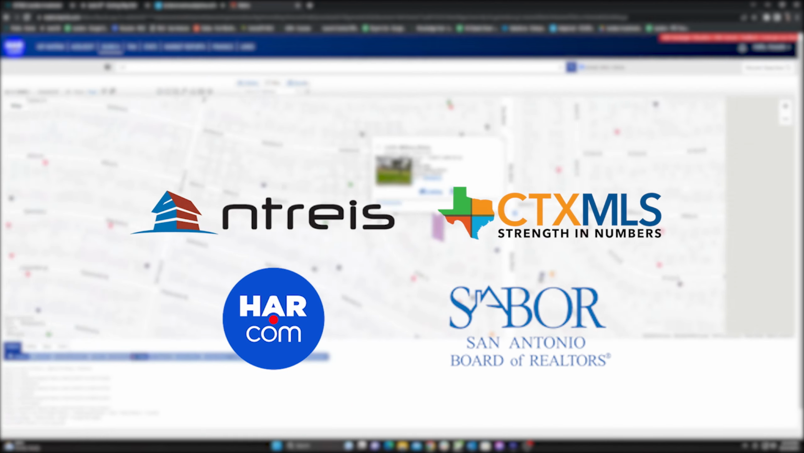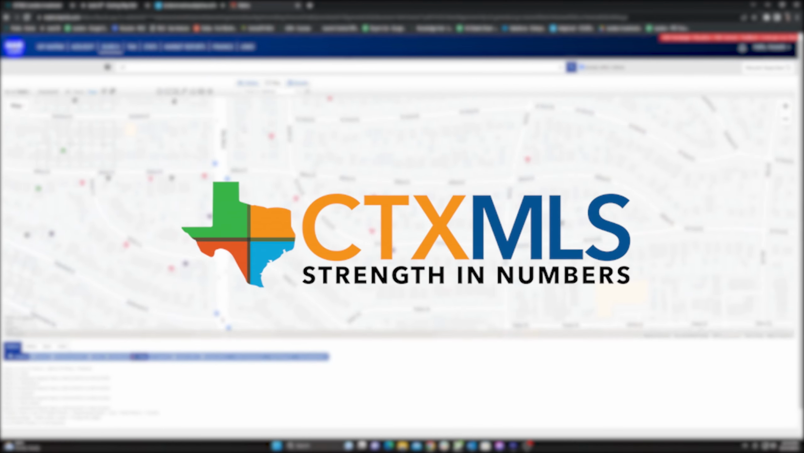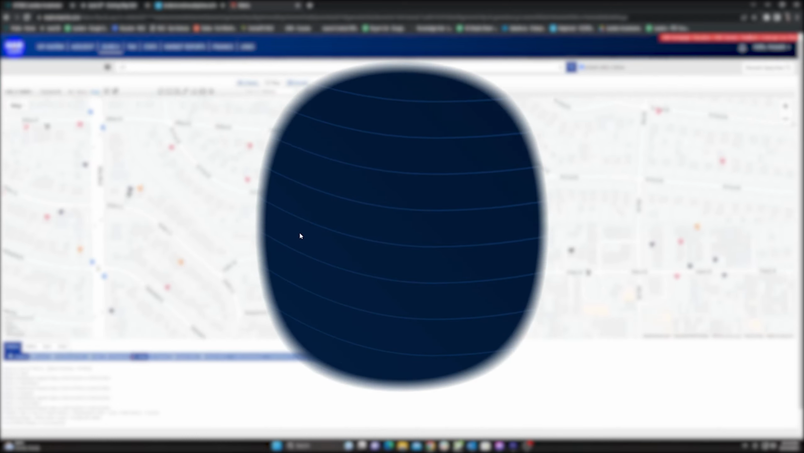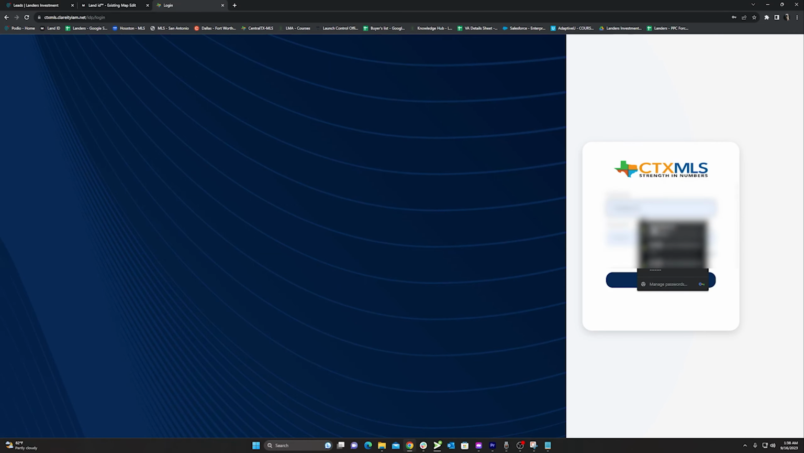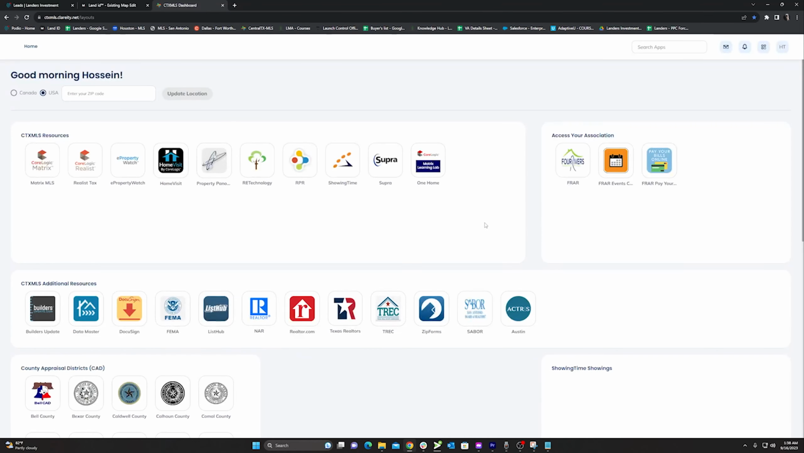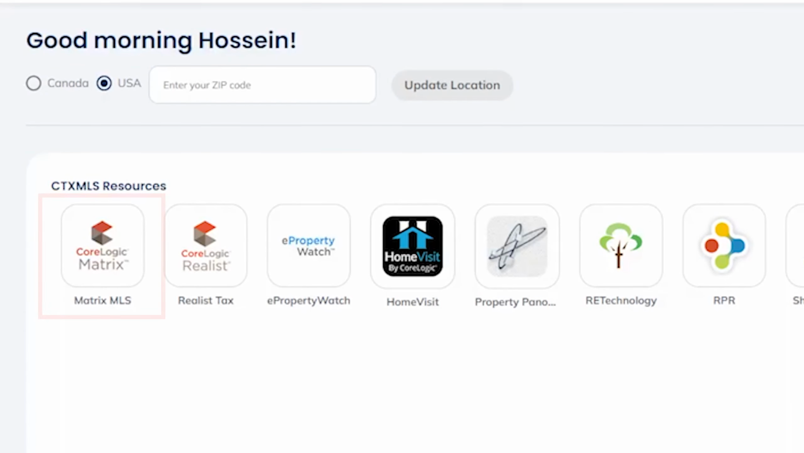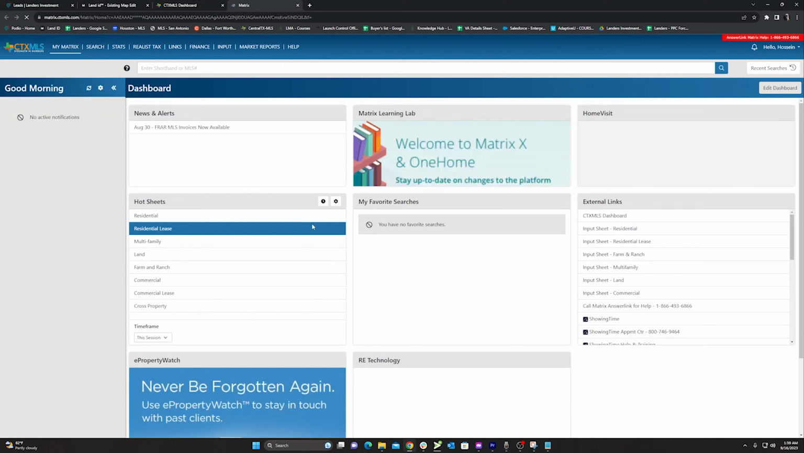Let's now move on to the Central Texas MLS. Number 1, go to the CTX MLS website and log in using the MLS username and password. Number 2, on the Layouts page, click on the Matrix MLS icon. This should take you to the main dashboard.